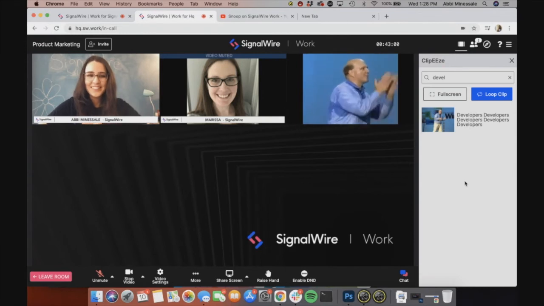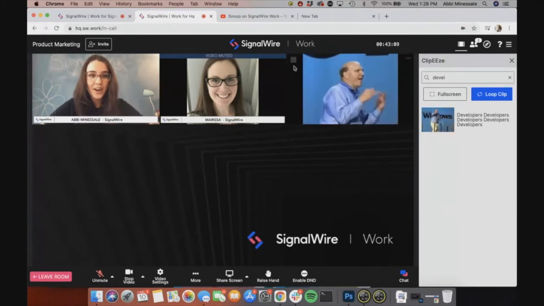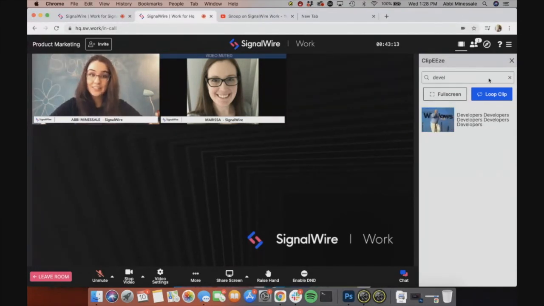So as you can see, instead of stopping, it's looping over and over and over again. And to stop this clip, we're going to hover over the clip. You'll see this square in the top left corner. And once you press that square, it's going to stop playback.